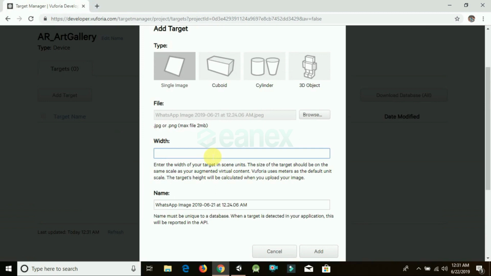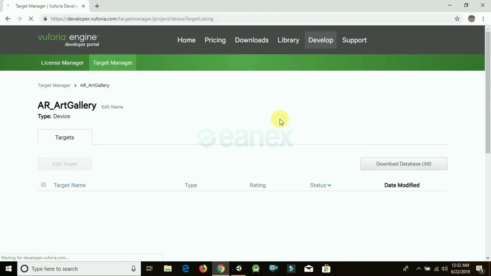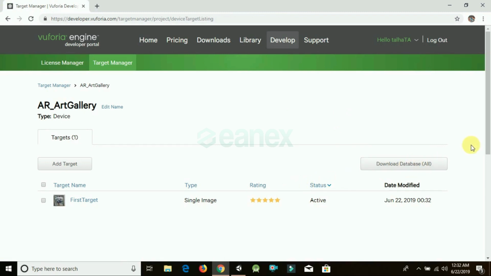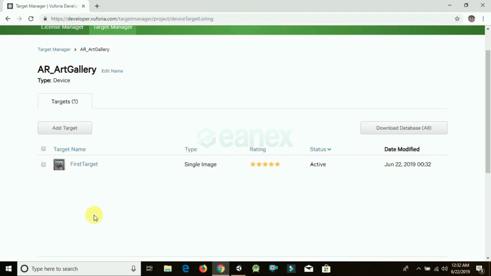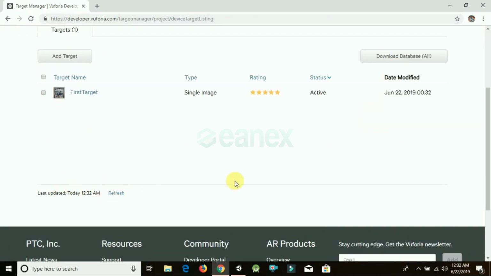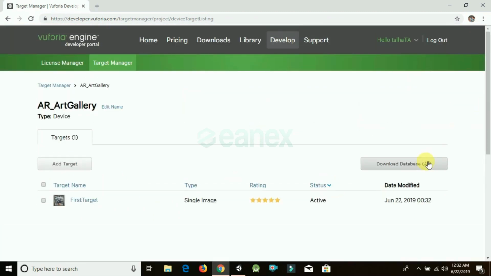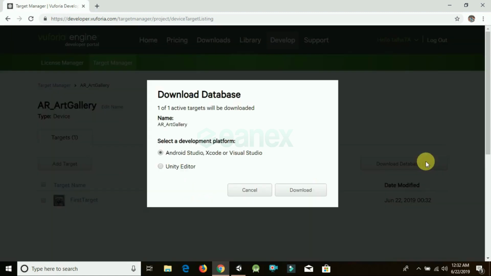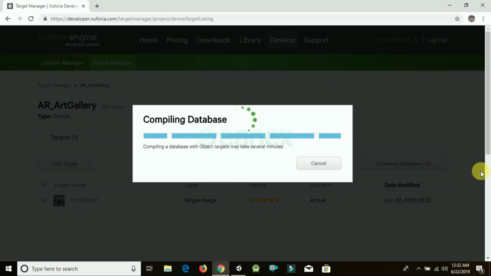Add the width you want. I'm adding 50 here. Name that and download this database. Make sure the status is active. If not, then you have to click on the refresh button down here. Now, download that database. I'm downloading it for Unity editor. So click on download. It's downloaded.